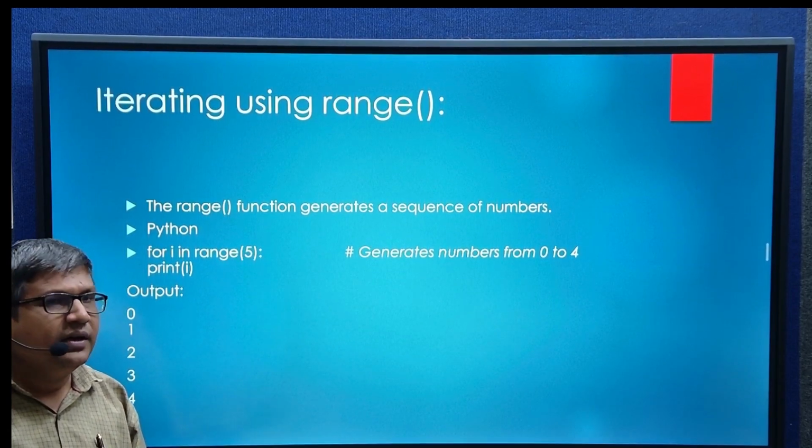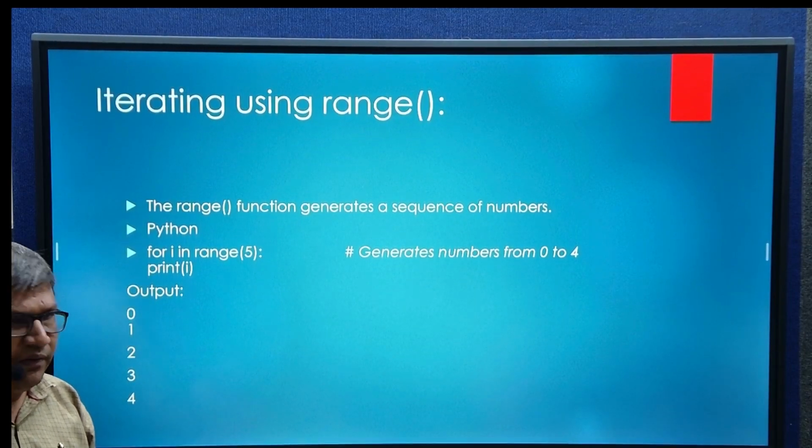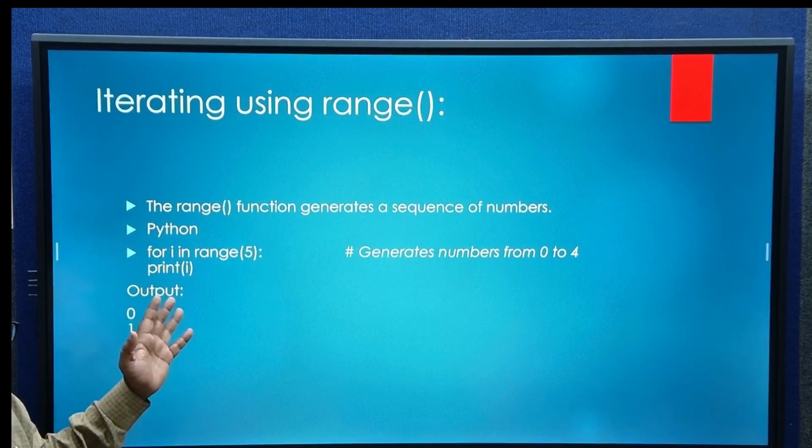So this is a very important loop that is used in programming. In any programming language, or any project or software we are going to develop, we will definitely use this for loop.